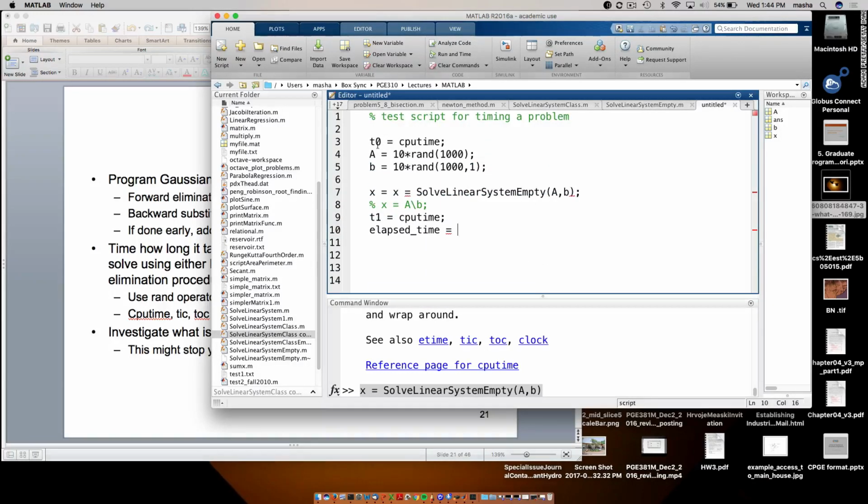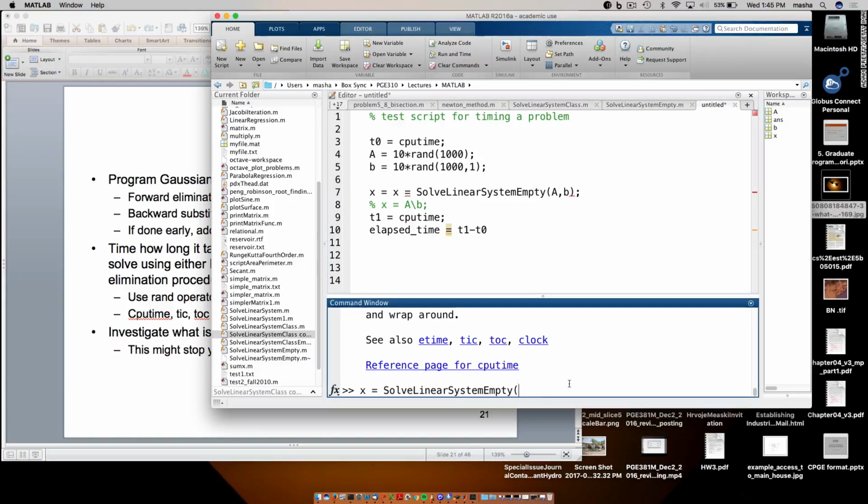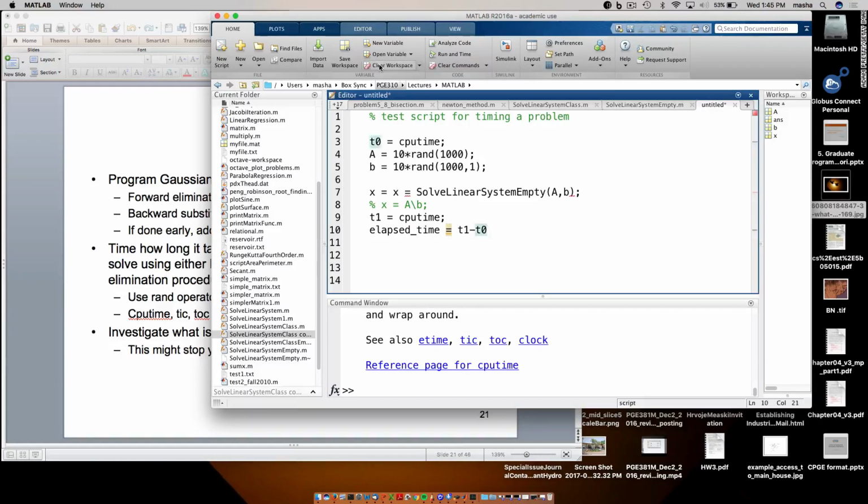So here's T0, CPU time. Then I create the matrix and solve the problem. T1 is the time after all of this has been completed. So what is my elapsed time? Let's actually see how long this takes. I'm going to save it. And I hope I don't get warnings with the problems. If I do, I will switch to the MATLAB solution for this.